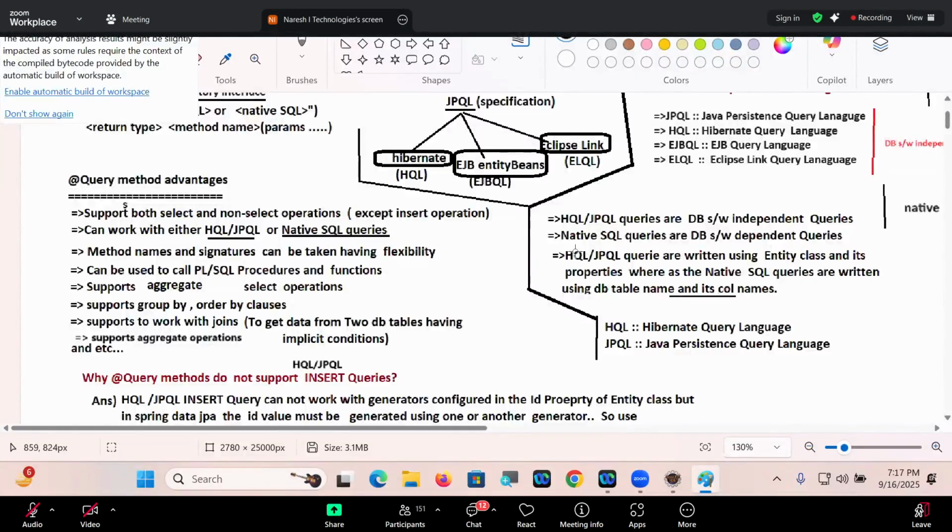Now tell me, what is it? HQL and JPQL queries are database software independent queries. They are not specific to any database. Native SQL queries are database software dependent queries. HQL and JPQL queries are written using what? Entity class and its properties. Whereas native SQL queries are written using DB table names and column names. Are you getting my point?